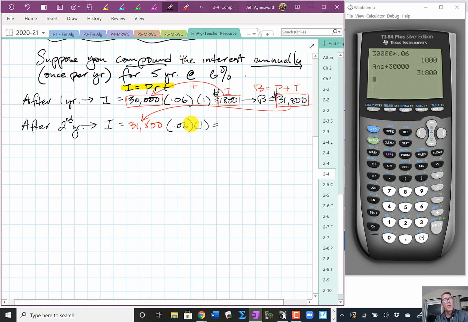So that number is actually important. It doesn't really affect the calculation here, but you have to understand that I'm multiplying by 1, t equals 1 here. So what is that? Well, the number 31,800 is already in the TI-84. So all you have to do is press times 0.06, and you get $1,908. That's what the interest is after the second year. Well, you get to add that to the original balance. So what does that give you?